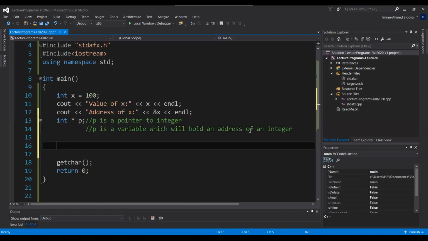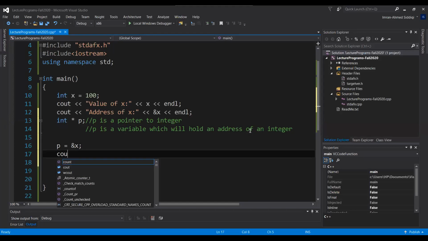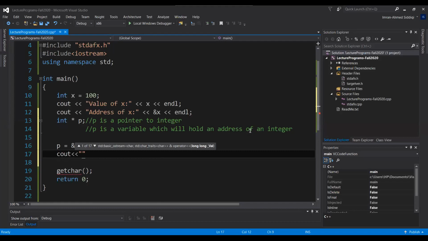Okay. So now once I have defined the pointer, I can copy in P the address of any integer. I only have one integer in my program, that is X. So I can copy it. It means if X has some address, now P also has copied that value. And if I print the value of P, I should get exactly the same thing which I was getting when I write address of X. Okay, so let's see if it is true or not. So I say address of X using P.